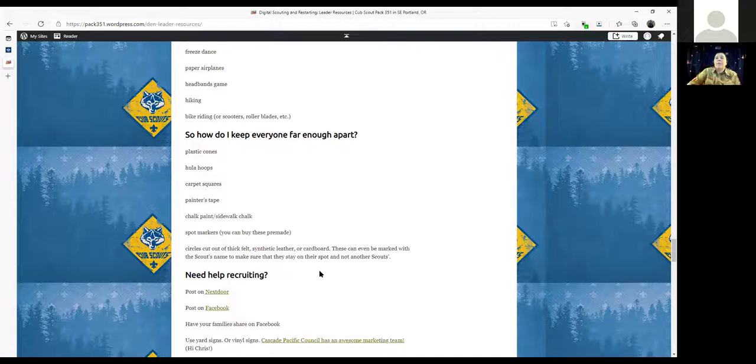Ideas to keep our Cub Scouts apart. It's a little more difficult with the Cub Scouts. They always want to touch and hug. My guys are very much that way. So make sure that you give them something physical that they can see, like a hula hoop or a spot marker or painter's tape on the ground, chalk if it's not raining, that kind of thing.